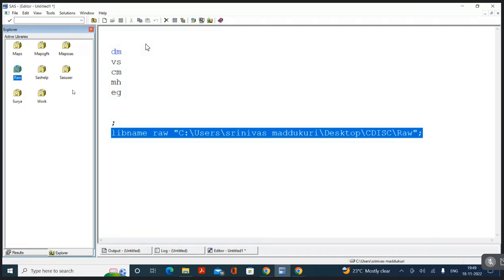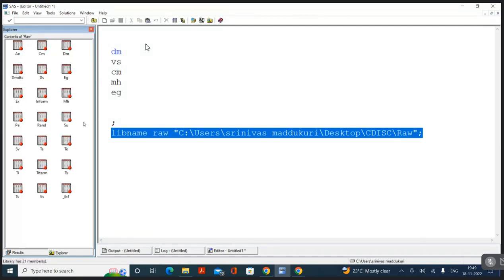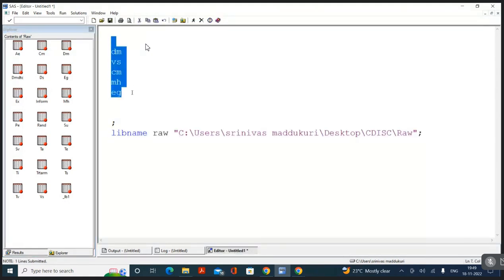Now you can see all the data sets. If you want to do the task now, what are the data sets that you require? DM, you should require VS, you should require CM, you should require MH, and you should require EG. Now we should get all these data sets into the work library.